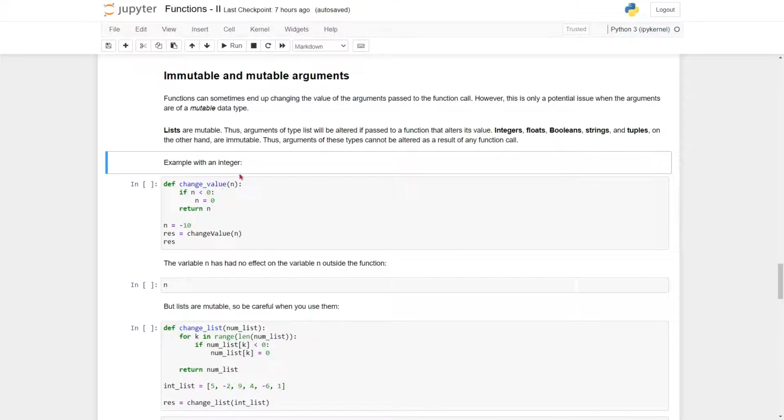So if we have an example here, we have a change value function. So def to define a function, change value as the name, and one parameter n. And if n is negative, then we should set n equal 0, and we should return the new value of n.